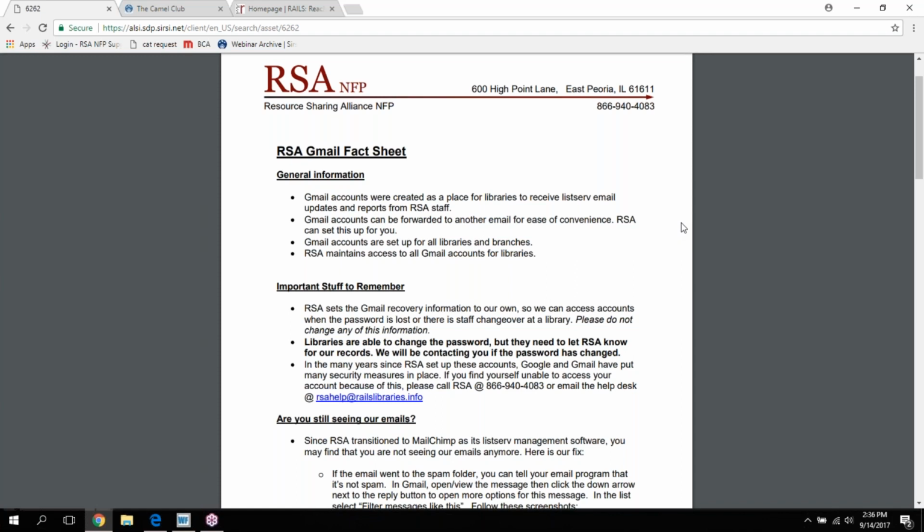Also, just some other important stuff about these Gmail accounts. As time's gone on, Google and Gmail have added a lot of different security measures. So if you find yourself unable to log into your account even though you have the correct username and password, let us know, because sometimes it will have you do a confirmation code to get that device set up. It's just part of their security stuff. So if you have any issues with that, please let us know, and I can walk you through that and get that set up and working for you.